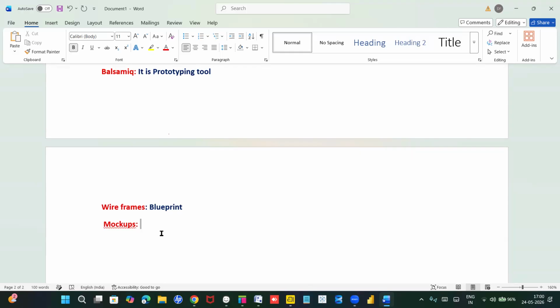Let us understand some major differences between these wireframes, mockups and prototypes. A wireframe is a drawing on a page of how the application will be visible. Just for viewing purposes we will use the wireframe. And a mockup is an advanced version of the wireframe.